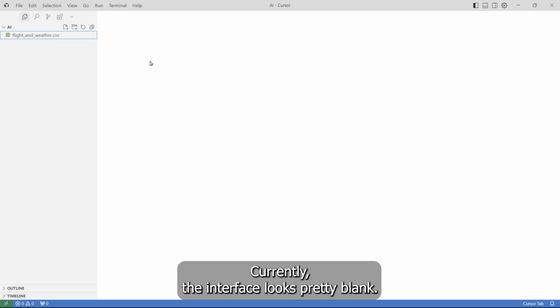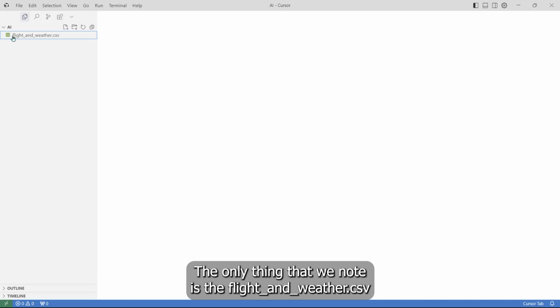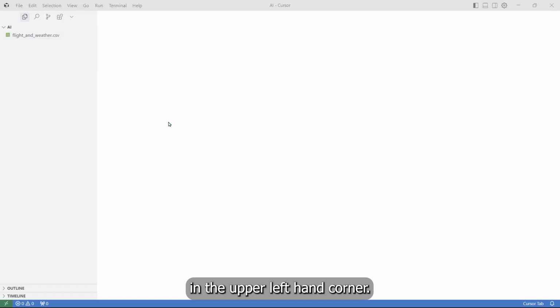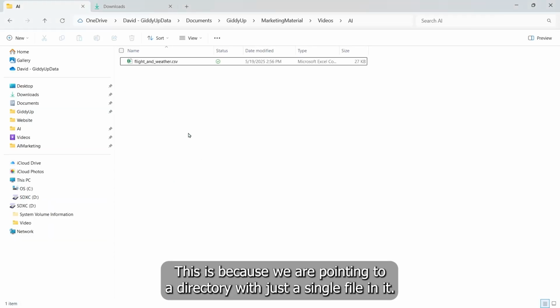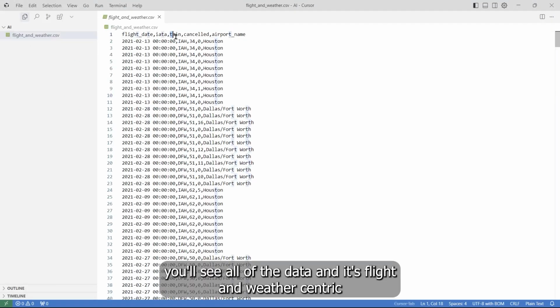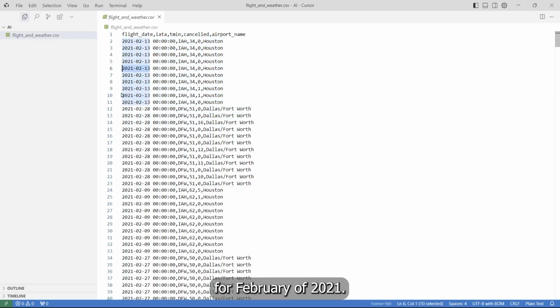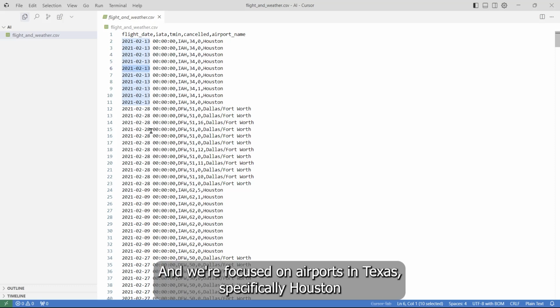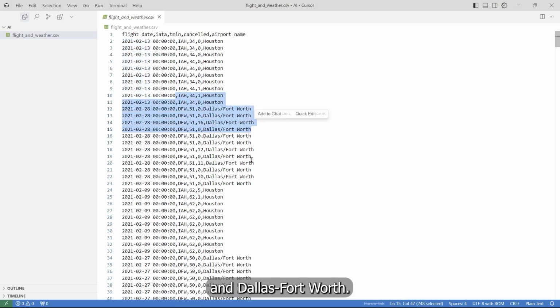Currently, the interface looks pretty blank. The only thing that we note is the flight and weather.csv in the upper left-hand corner. This is because we are pointing to a directory with just a single file in it. In Cursor, if you click on that single file, you'll see all of the data, and it's flight and weather centric for February of 2021. And we're focused on airports in Texas, specifically Houston and Dallas-Fort Worth.